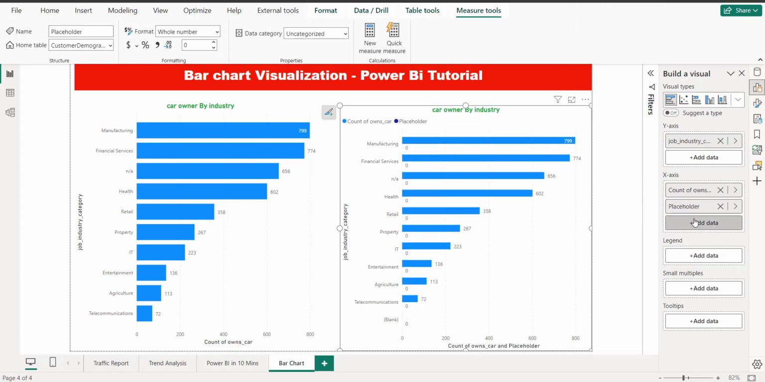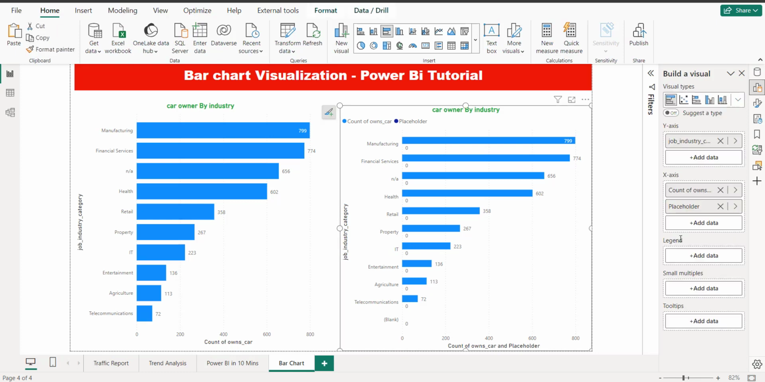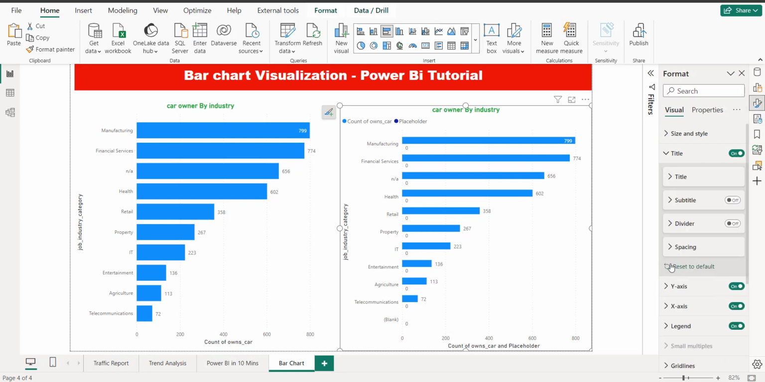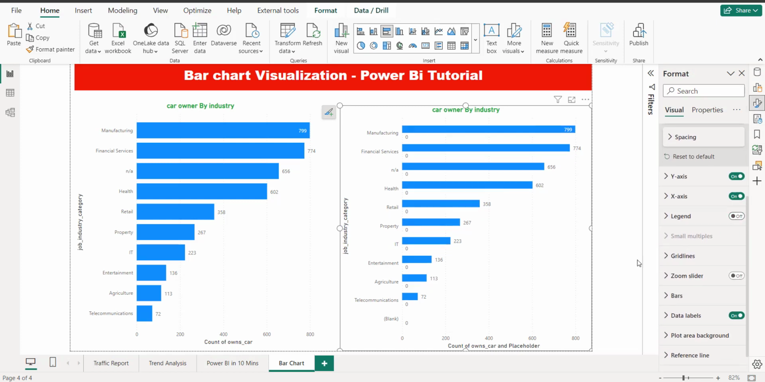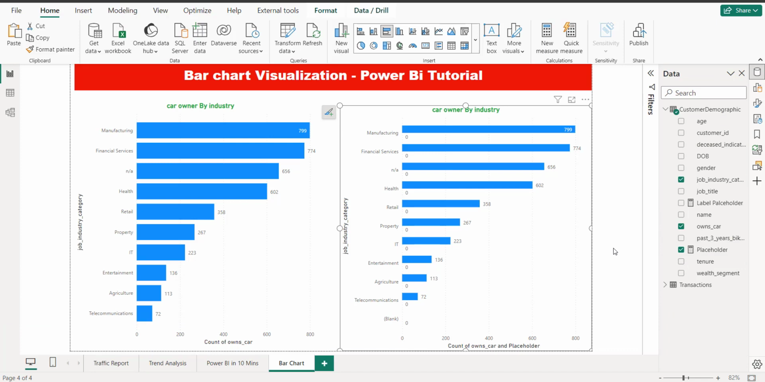So now you can see. Okay, I think that's fine. In the properties tab, what I want to do is turn off the legends. Now you can see they are all equal, but there is very good spacing between both of them. So we are here basically.